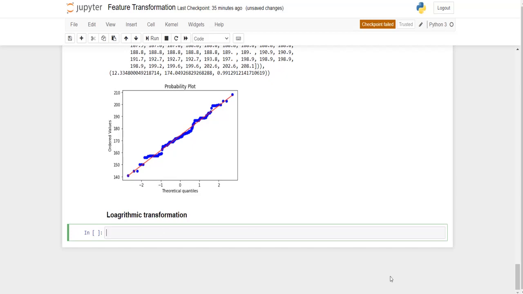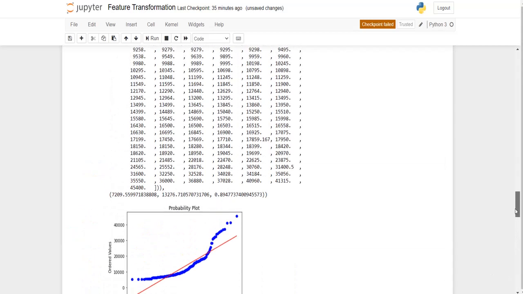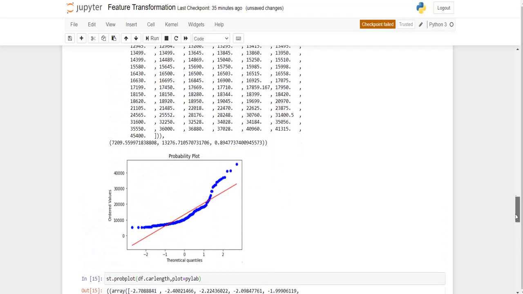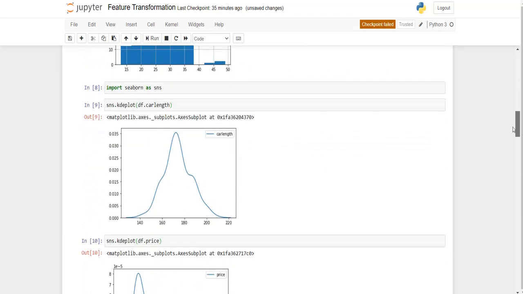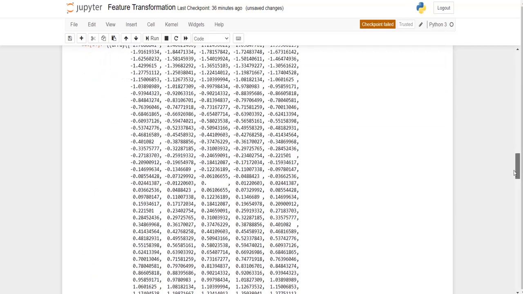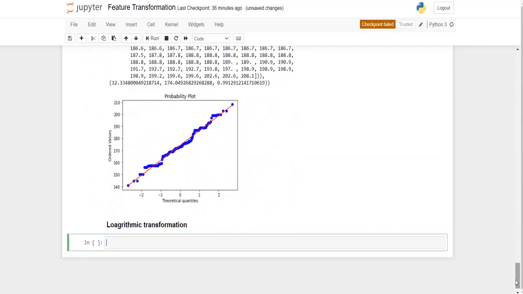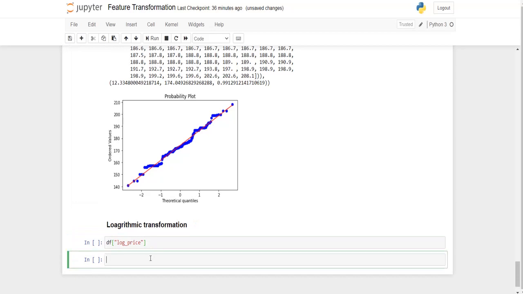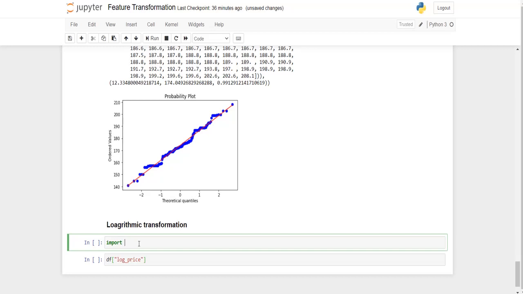So I'm going to take this feature price and I'm going to apply all the transformation techniques on this feature price. So we have seen that this feature price is not normally distributed. So we will perform all the techniques on this feature price. So let me create a new column named log_price. So in order to perform this, we need the NumPy library. So let me import the NumPy library initially. So import numpy as np.